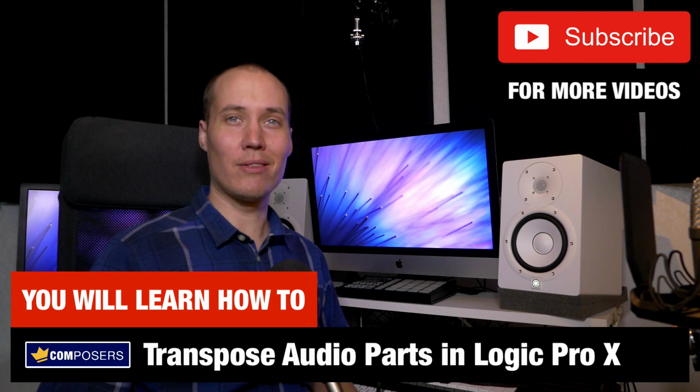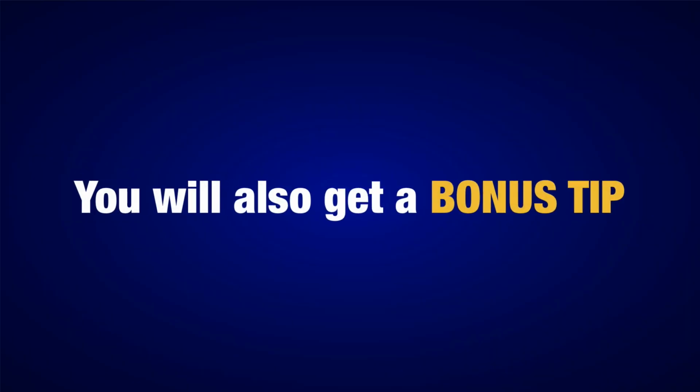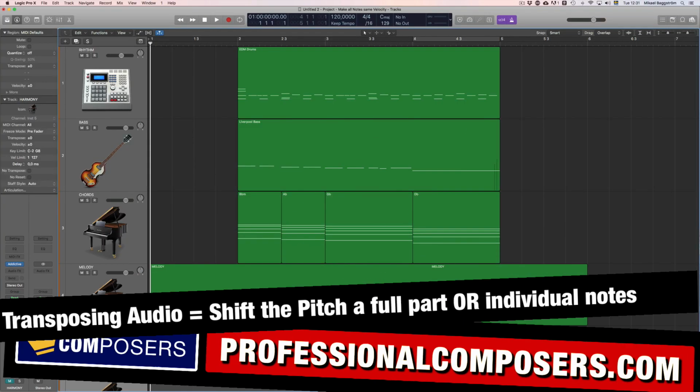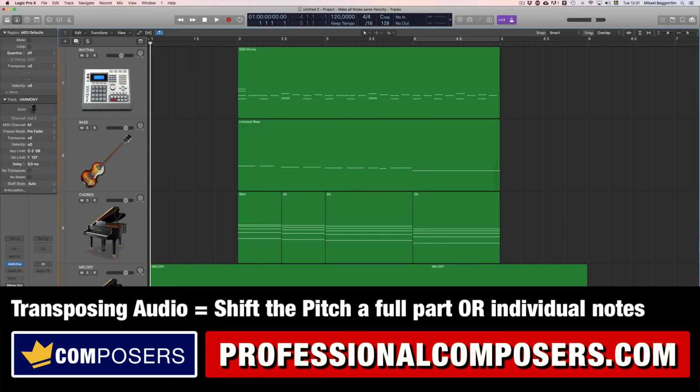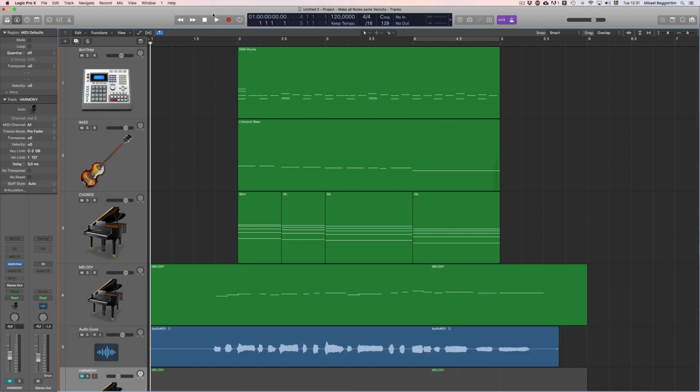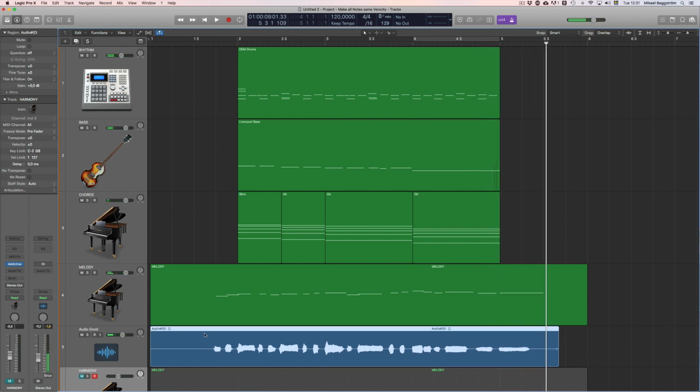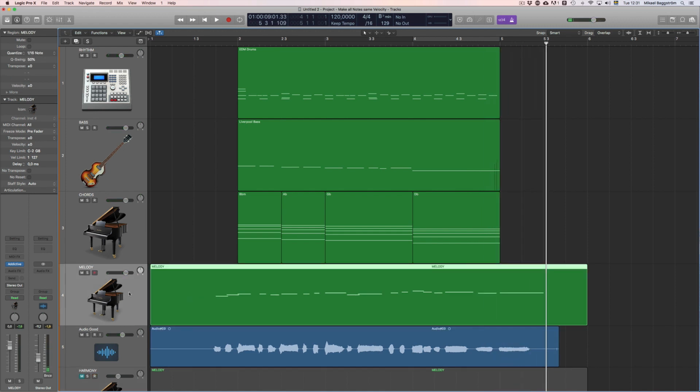How can you transpose audio clips or even individual notes inside your audio recordings in Logic Pro X? Let me show you right now. I will also give you a bonus tip at the end of this video. Transposing audio means shifting the pitch of an entire clip or individual notes inside the clip. So let's listen to this simple melody I created, where I simply hummed in the main melody that the piano played here.